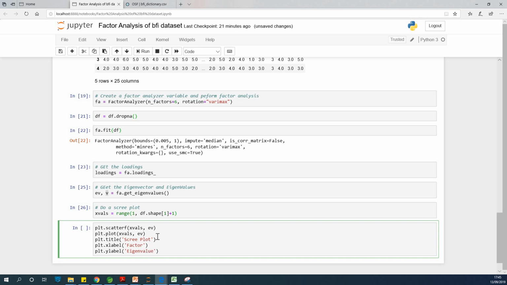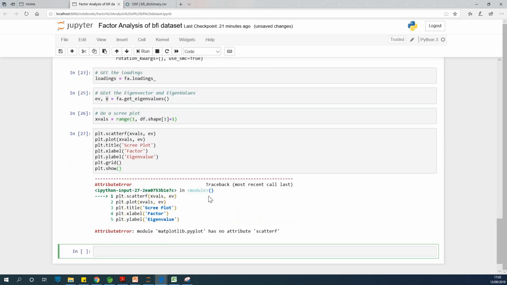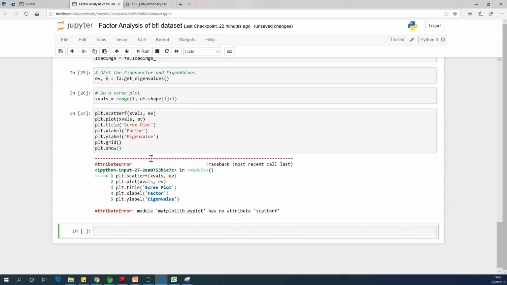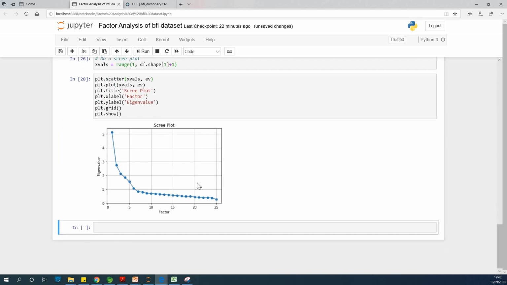Okay, so I'm going to turn on the grid so that we'll see how it goes. Grid. And then finally plt.show. Okay, so I'm going to run everything. Hopefully I don't have an error. So module matplotlib does not have scatter f, so I have an error, a typo here, so just remove this. Alright, so this is the scree plot we have right here.